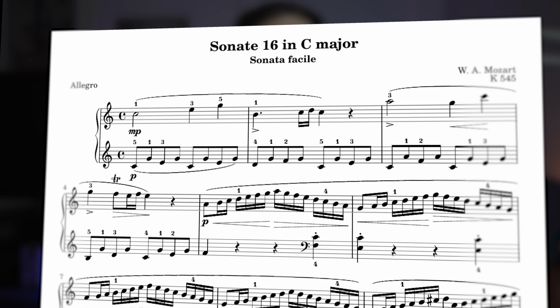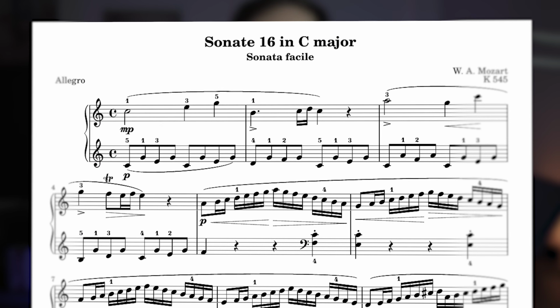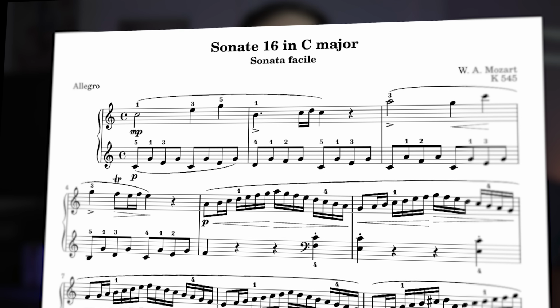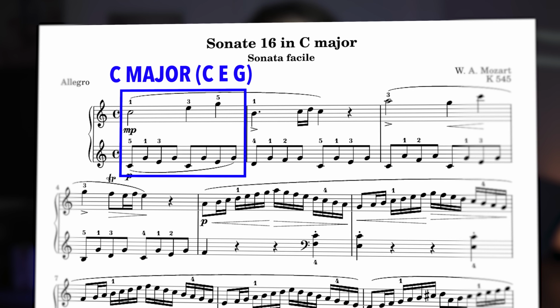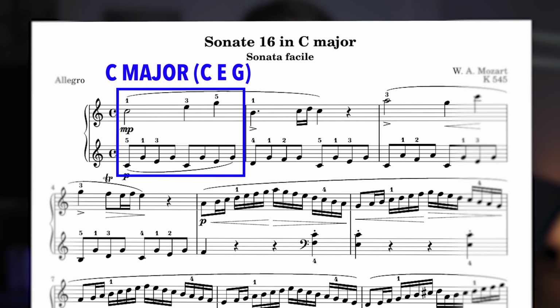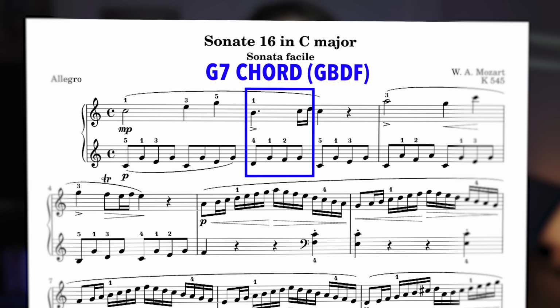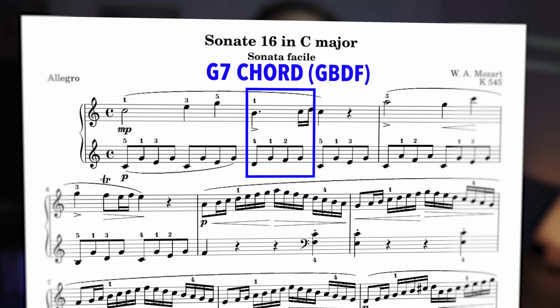So, Mozart Sonata K545. The first thing I would say about this piece is try and work out what the chords are in the piece, and also try and work out the features and the repeating features within the piece. So firstly, the chords. For example, bar 1 is a C major chord. Chord 2 in the piece is a G7 chord, which feels like it wants to go back to C.